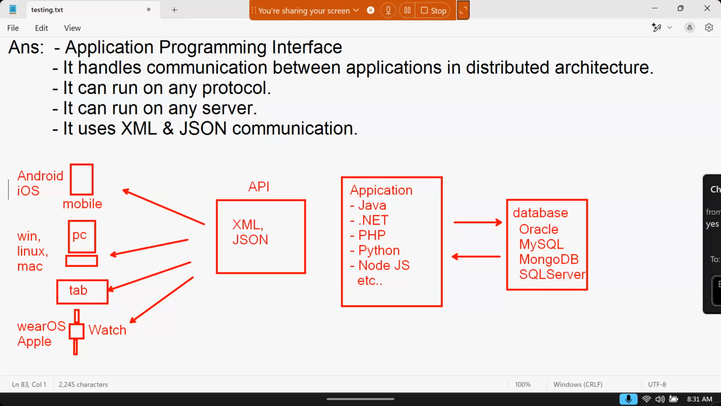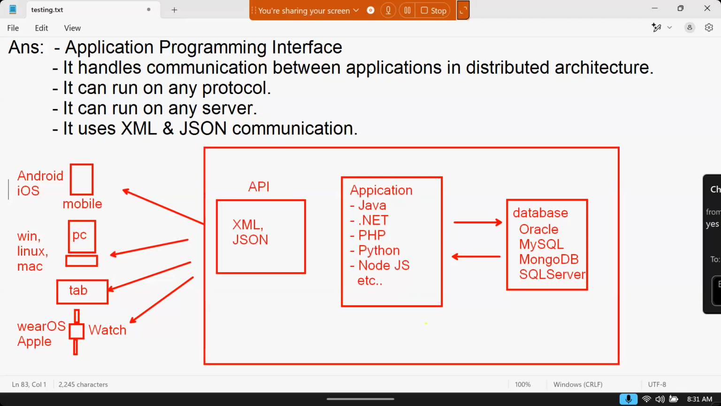You are using Java, .NET, PHP, Python, Node.js, any technology in the backend, you have to know about APIs. And React will not teach you APIs. React will teach you how to use them. Because this job is done entirely in the backend. Understood?